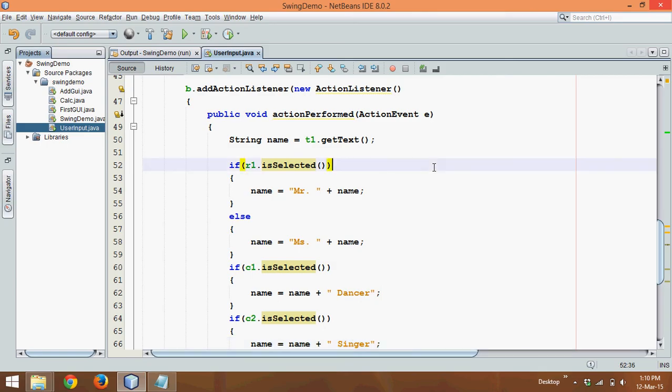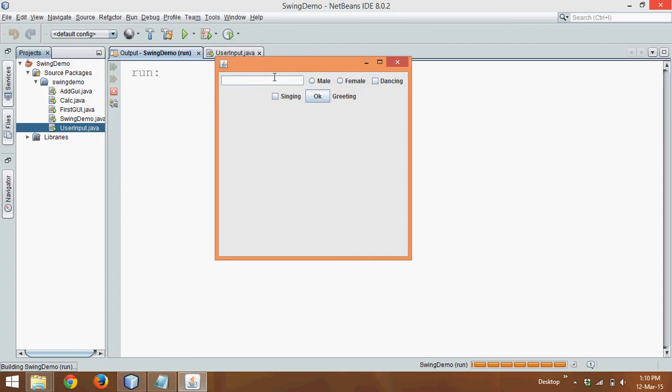So let's check if it's working or not. Let's say run, and yeah. Now here we'll enter the name. We'll say the name is Navin. If I choose male and if I choose dancing, and I click OK, we have Mr. Navin dancer. But if I choose both, it will be Mr. Navin dancer singer. If I choose only singing, it will be Mr. Navin singer. Even if I change this name, let's say Sheetal, and I choose female, and I click on singing and click OK, it will be Miss Sheetal singer.